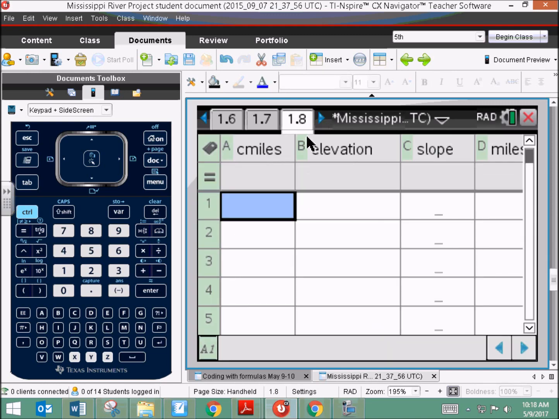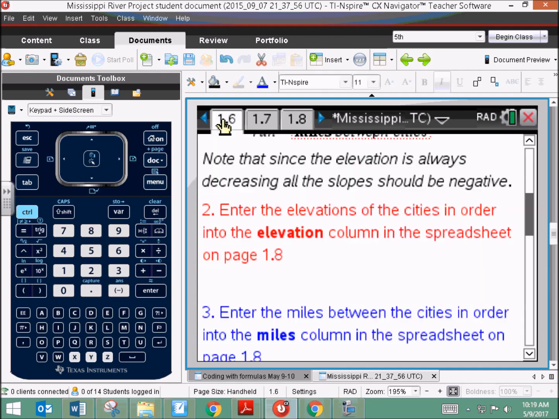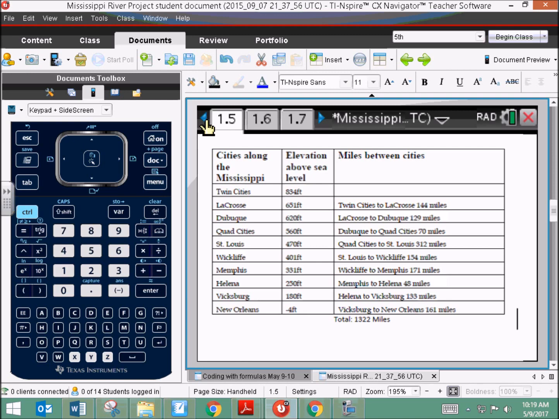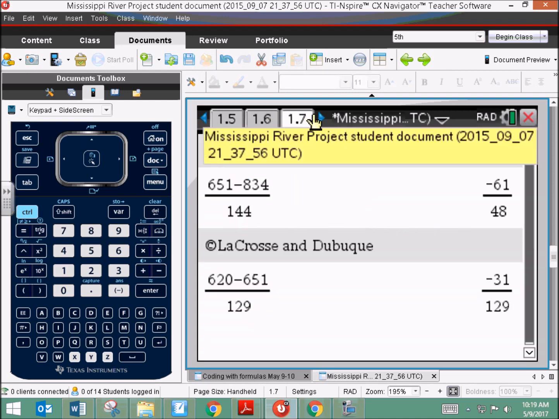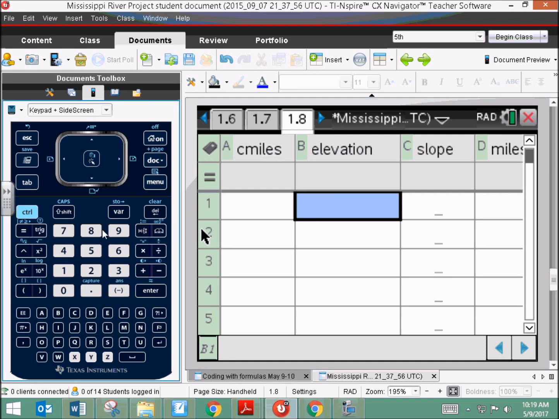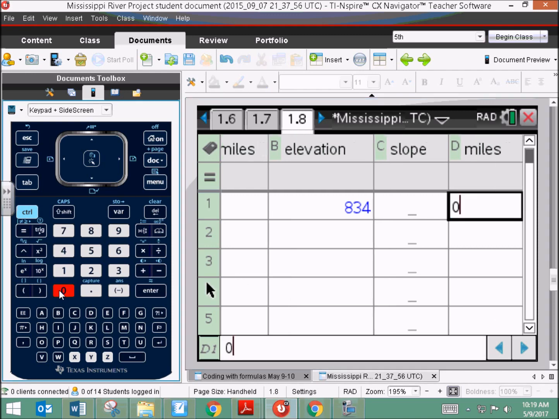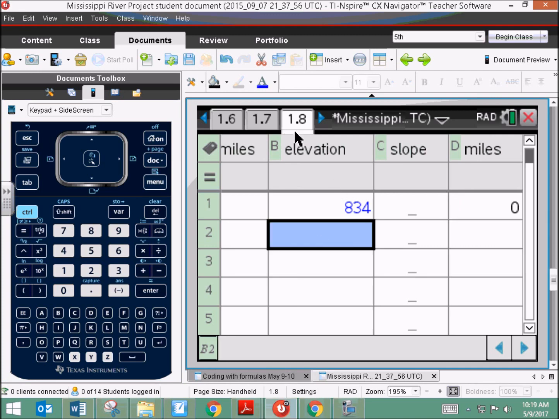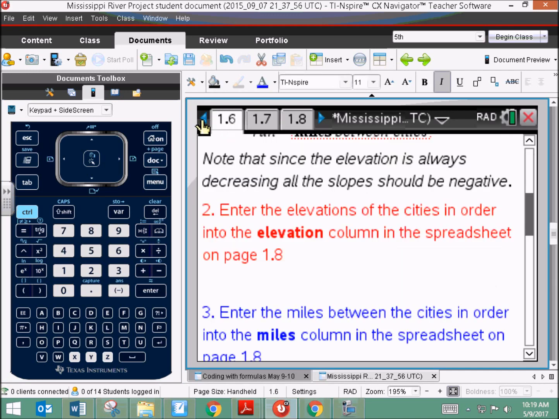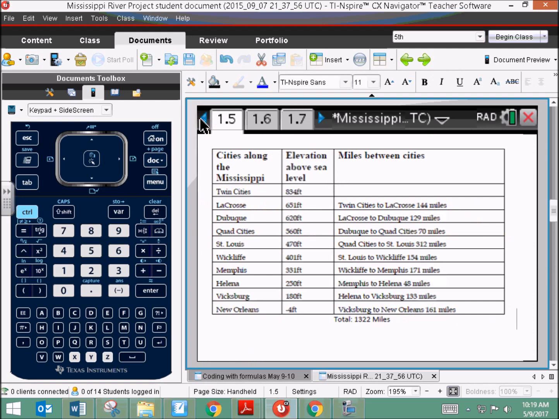So basically we're going to let this check our information for us. Okay, so let's put in our elevations. Let's go to 1.5, and our first elevation is 834. So I'm going to enter 834. All right, looks like I'm going to have to print this paper out. And our miles between, we don't have any miles there, so we're going to put 0 there, because we won't have our next elevation. If we go to La Crosse, 651.